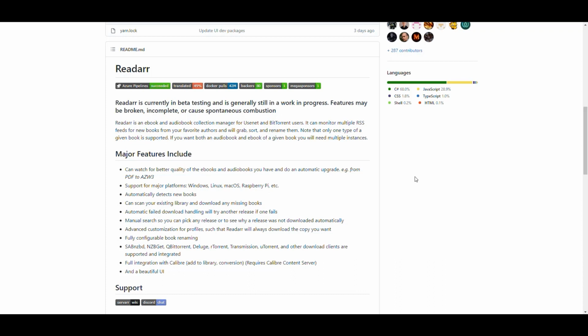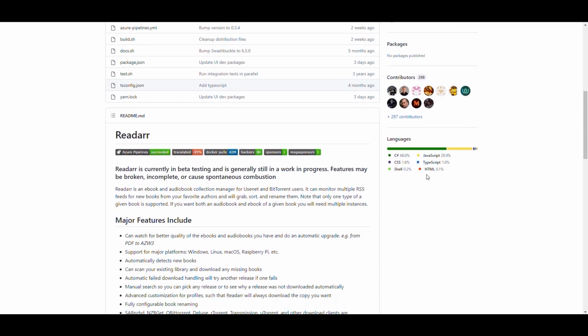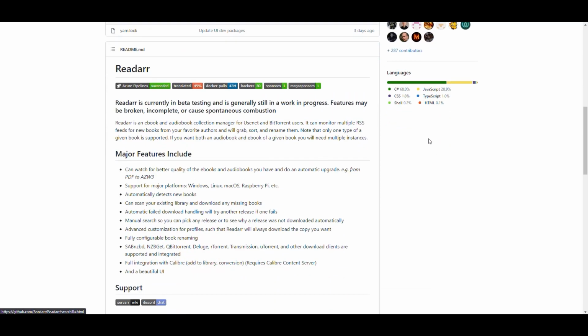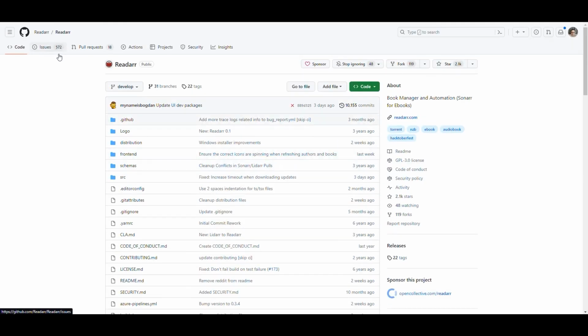Welcome to another video. We're finally going to set up Readarr, our ebook managing application. And as you can see here, it's one of the R's. It's a C# based application, so it has a lot of contributors, 298 currently. And you can find the information here on github.com, readarr/readarr.